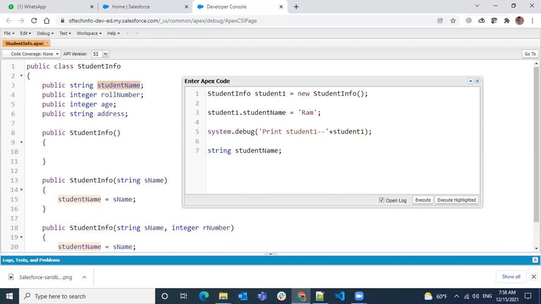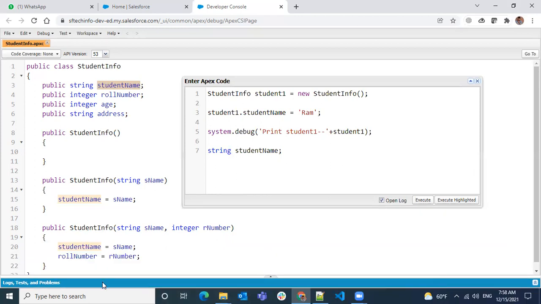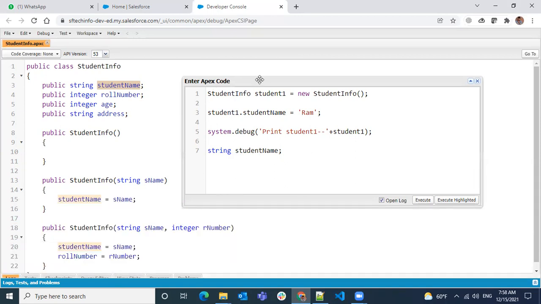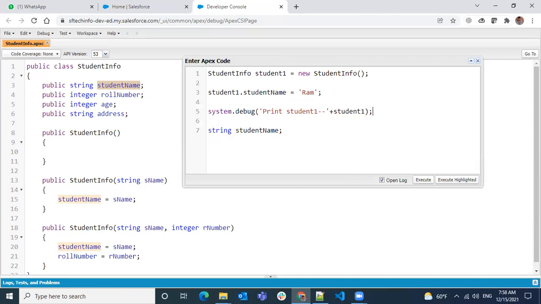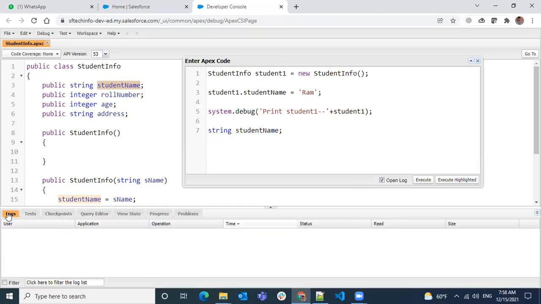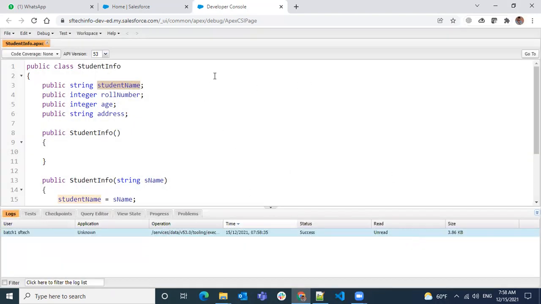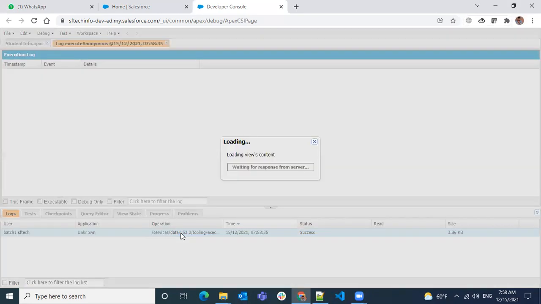Then how can I open that log? Here you see, right? There's a tab, you see problems, progress, view state and all. There you see a tab called logs. Here in the log file, the logs will be generated. Okay. First of all, I'm not checking this box and I'm trying to execute this code and nothing happened over here. But if you see at the bottom, you can see the log is generated.